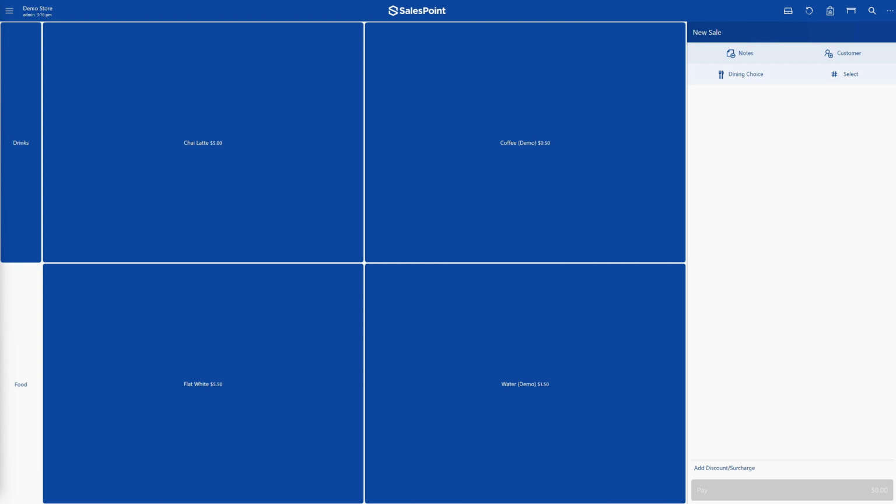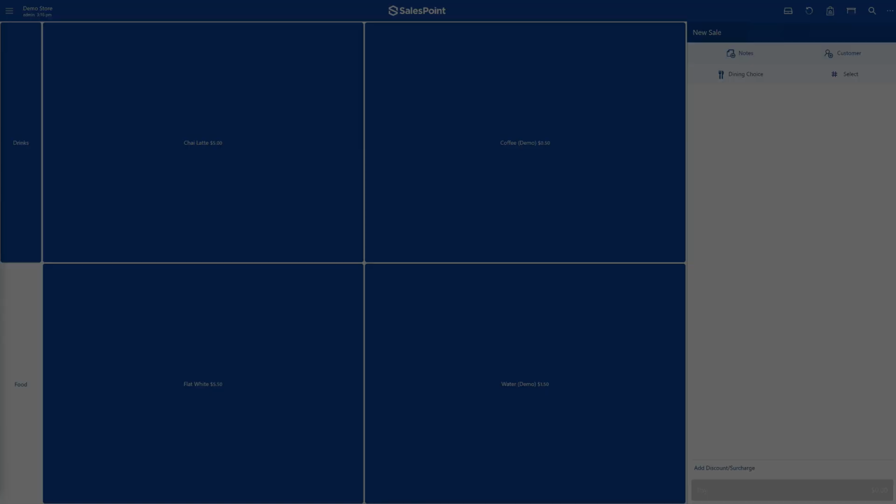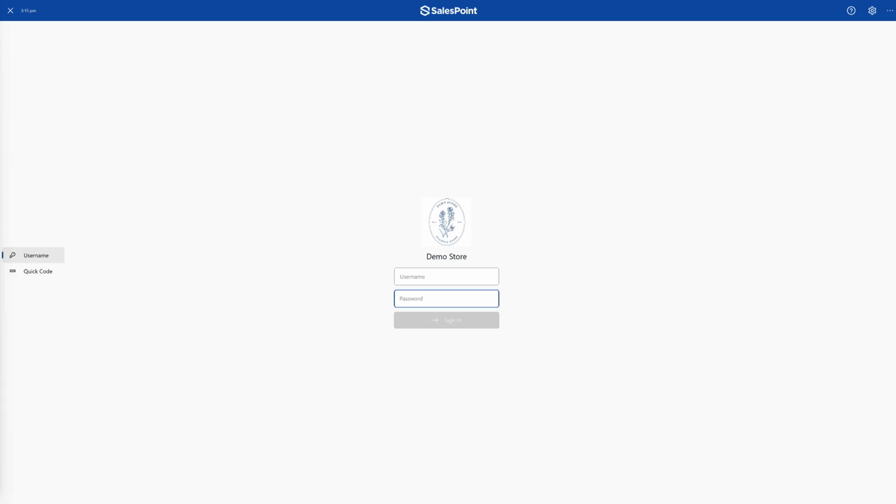Now the sales screen. This is where transactions come to life. Whether you're processing a sale as an admin or a staff member, the sales screen is your gateway to seamless and efficient transactions. To get started, let's explore how to access the sales screen.